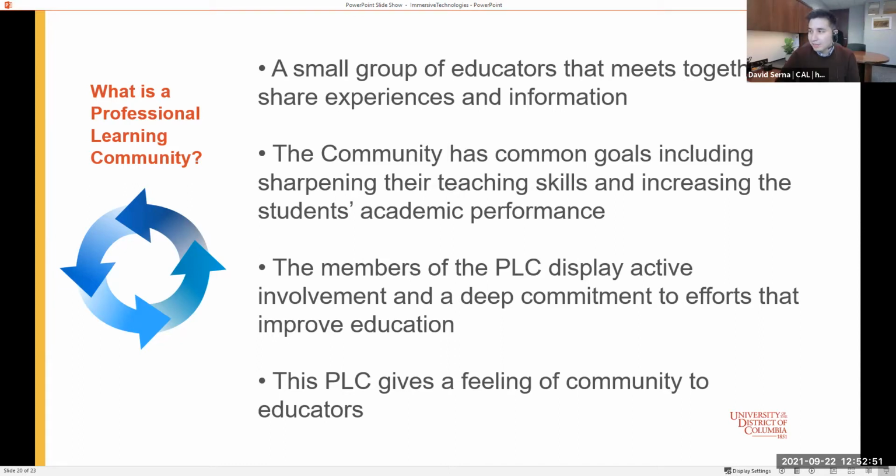The community has these common goals, including sharpening teaching skills and increasing students' academic performance. Think about now, especially in these interesting times, how we can really engage students further. And the members of the PLC will display active involvement and a deep commitment to efforts that improve education. This will be through presentations, really sharpening skills, and workshops just like this one. And the PLC will really give a feeling of community for everyone here. And this is open for both faculty and staff at UDC.